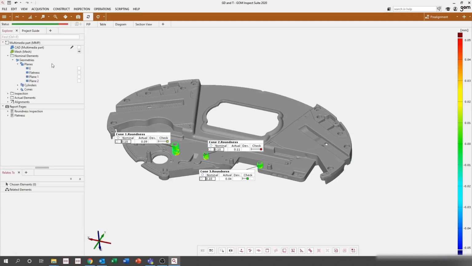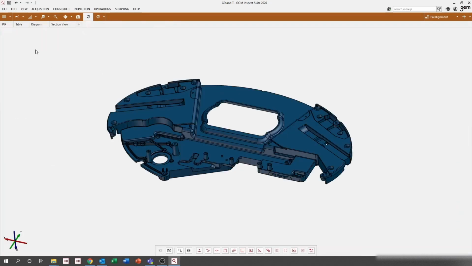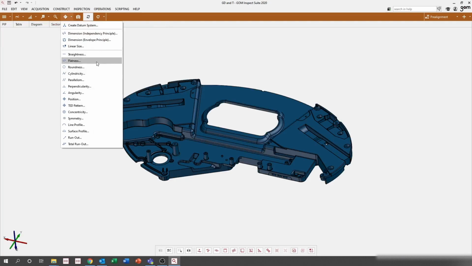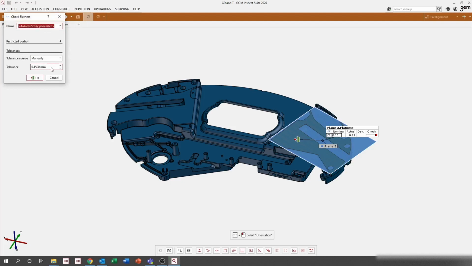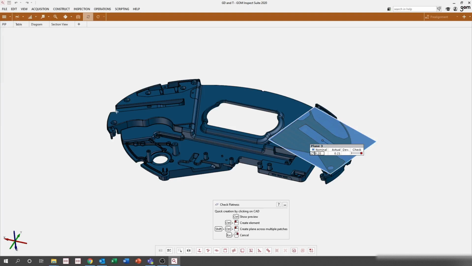We'll make the CAD exclusive, and then we will find flatness in our GD&T Quick Creation. We'll click on it, hold down Control, and then hover over a planar area. By left clicking, it'll build the plane and allow me to apply a tolerance. I'll apply a tolerance of 0.2 and then hit OK. The function is still active, so I'll hit Escape to get out of it.